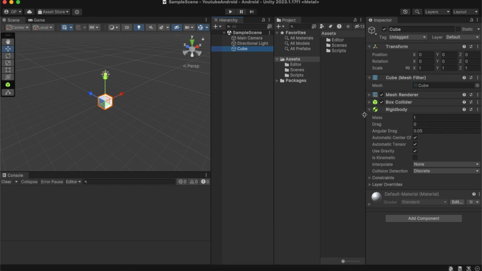Rigid body component allows an object to be affected by physics forces, including gravity and collisions. Torque is a force that causes an object to rotate around an axis. In Unity, you can apply torque using rigidBody.AddTorque method. Angular velocity is the rate of rotation of the object, represented as a vector.